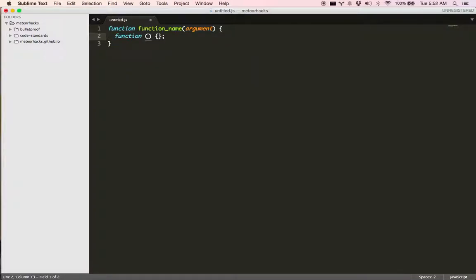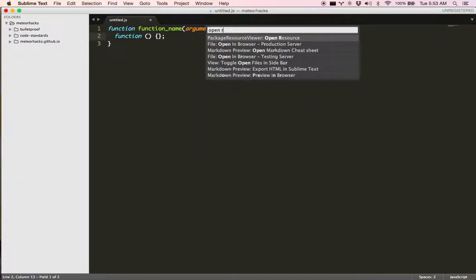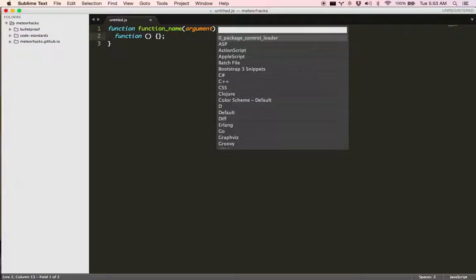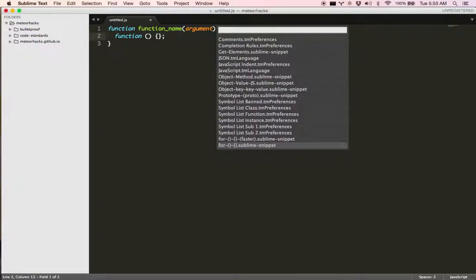So let's do that. First I need to press Command Shift P and type, let's say, open resource. Then you get this one, the top one, and select JavaScript, and then you need to go through each of these. There is no better way to identify. You need to try and error and find out the exact snippet you need.